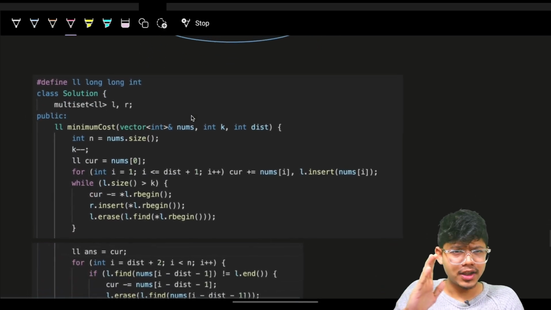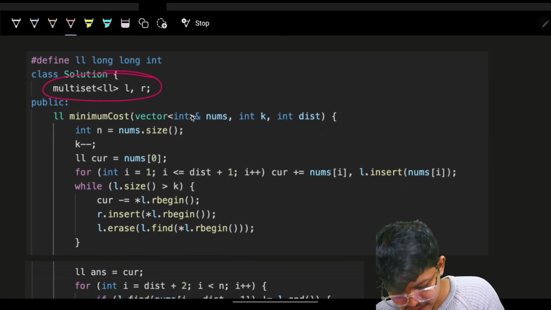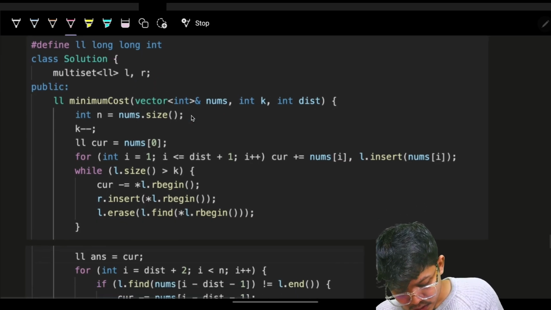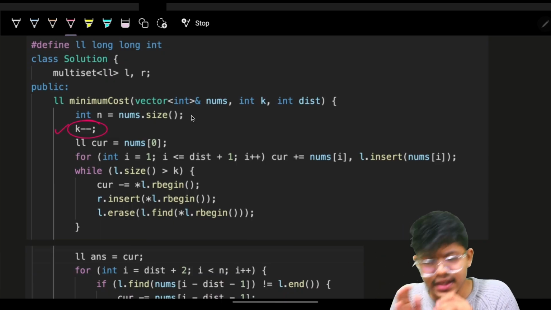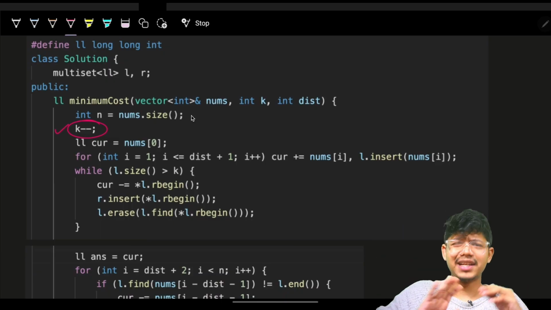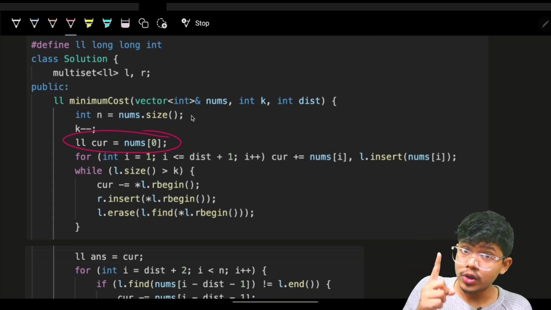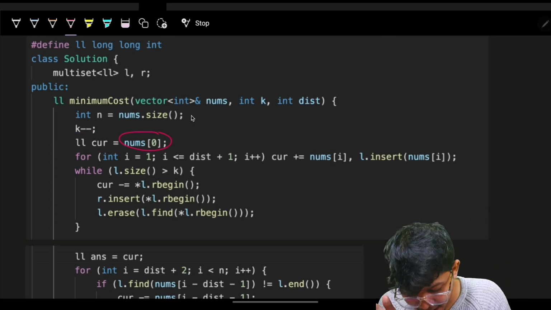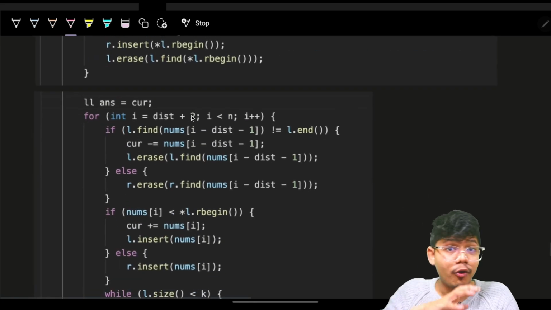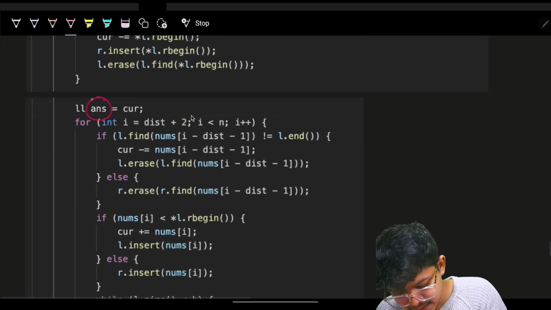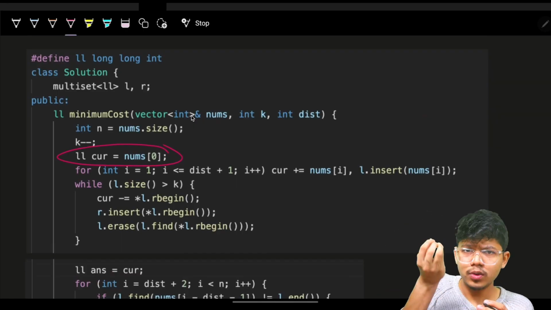Let's quickly have a look at the code. I'll recommend, please code by yourself. But the code looks like this: we use 2 multisets, L and R. Now, in the very beginning itself, I'm only concerned about K minus 1 elements. So I reduce my K in the very beginning so that I don't have to write K minus 1 again and again. For sure in the very beginning, I told you my nums of 0 will be added as a part of my sum, and I want to minimize my answer. So I just did one thing: my current sum will for sure include my nums of 0.